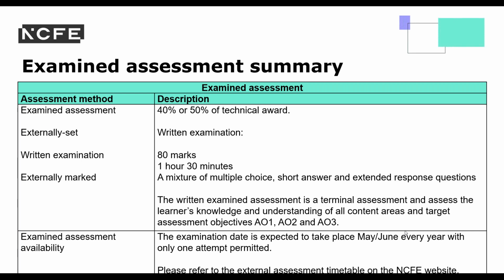And booking for the EA is upon registration. Please refer to the external assessment timetable on the qualification page for confirmation of the exact EA dates, which will be published a year in advance of the actual EA.